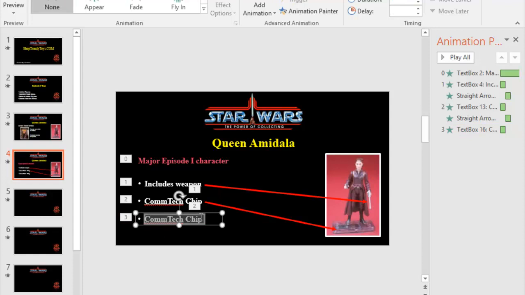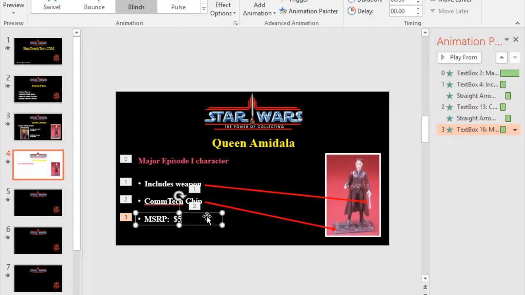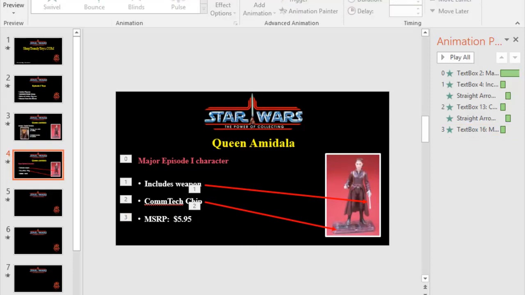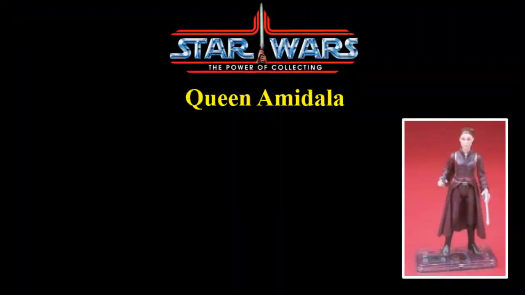This last one needs to say MSRP, manufacturer suggested retail price, and there we go. Now if we play all this, let's make sure we get it right.